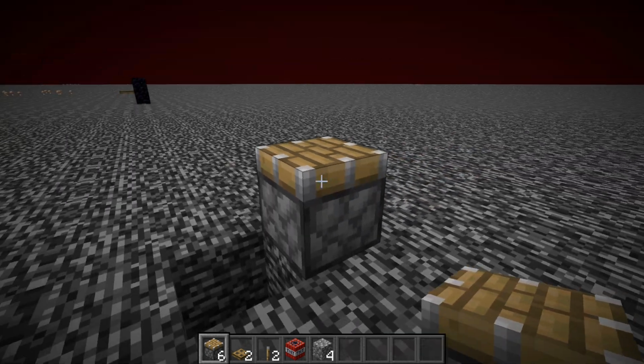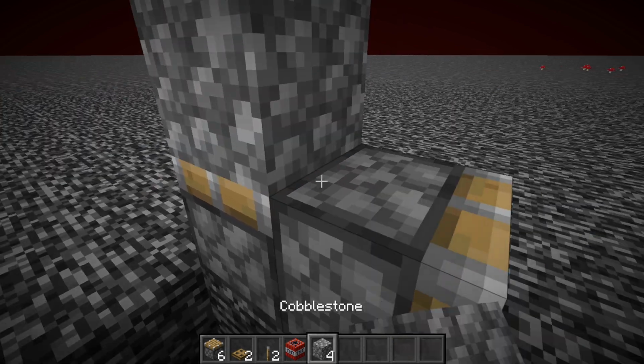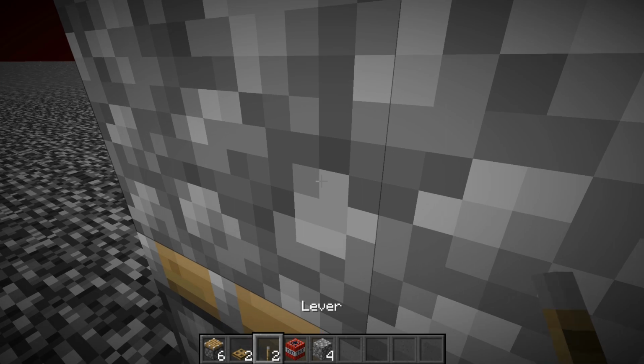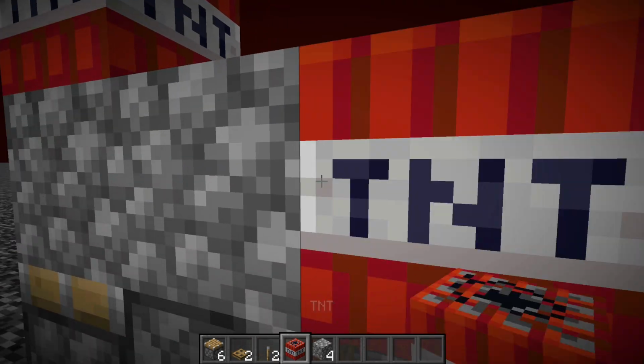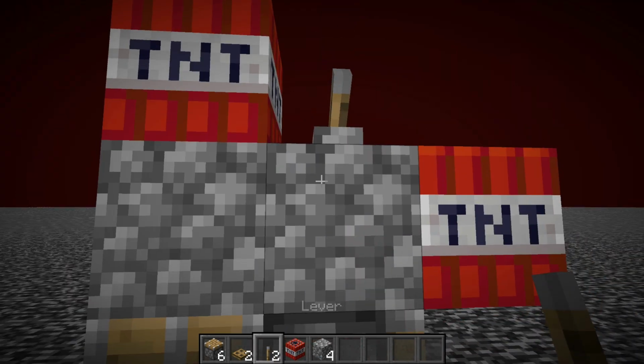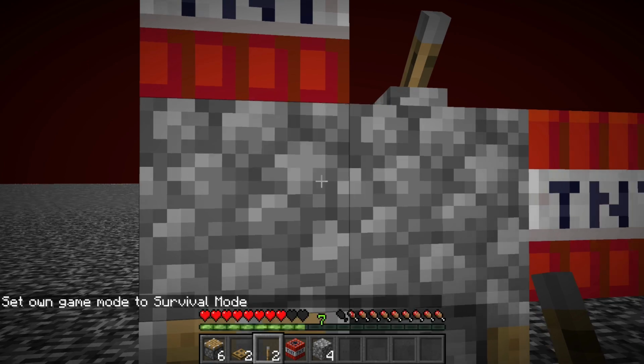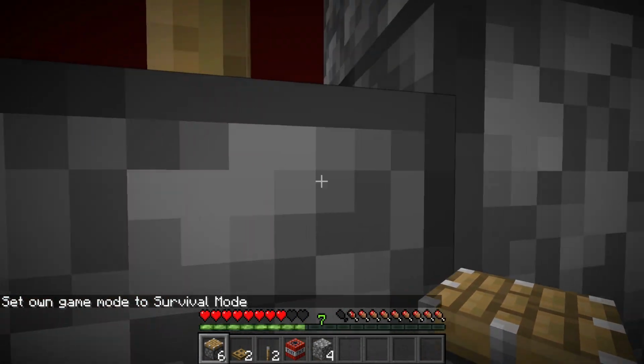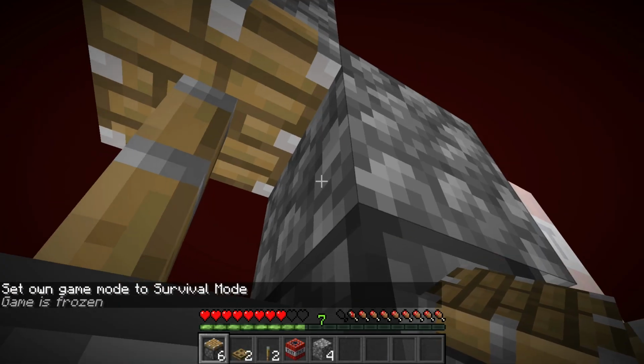So I'm going to set up the machine here. Cobble, this can be any block. I recommend something blast resistant. Cobblestone is easiest. Our lever up top. And I'm going to go into survival for this. So I'm going to get my piston, jump up here, flick the lever, come down. I'll freeze the game real quick so we can see.